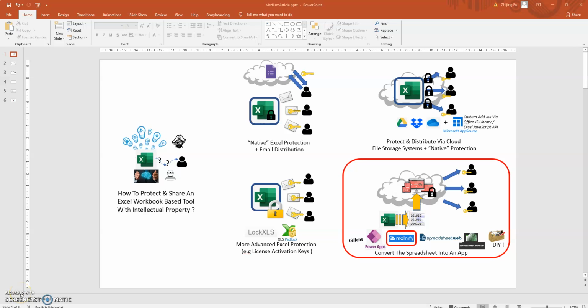Hi, it's Z here. So if you follow this from the previous video where I walked through a demo of Glide and talked a bit around Power Apps, you've seen that there are ways that you can quite easily convert a spreadsheet based tool into an application.